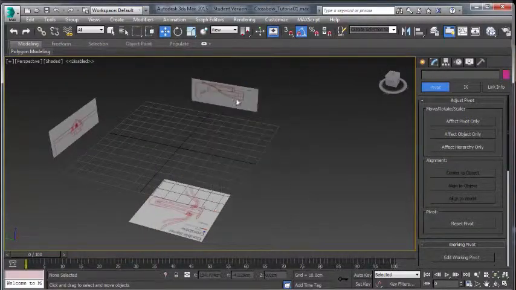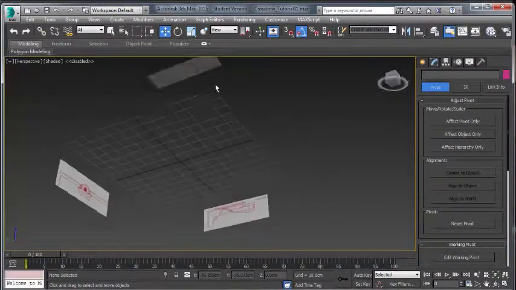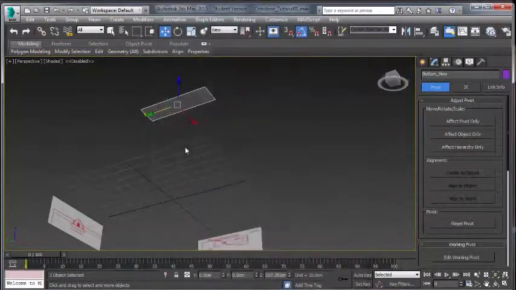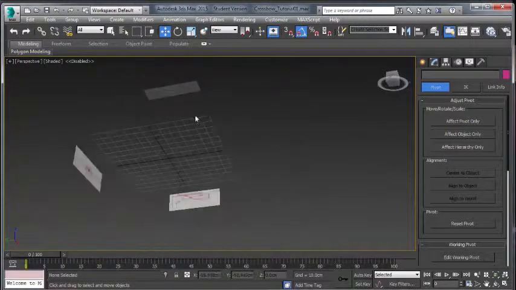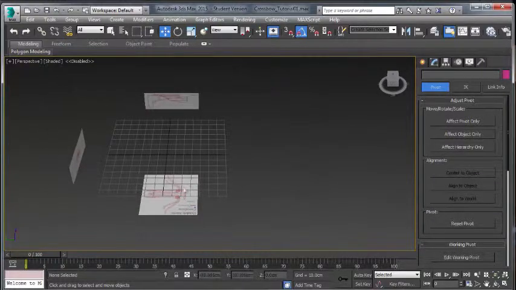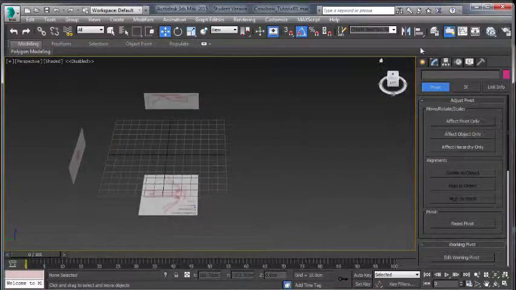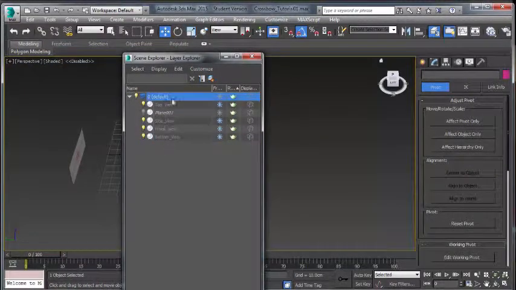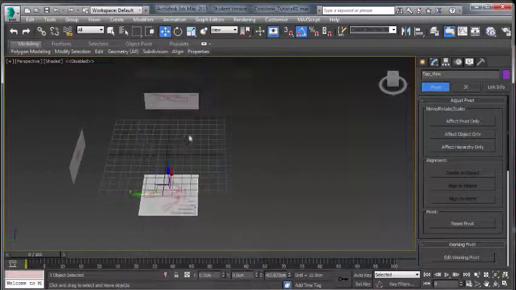Right click, freeze selection. So that way we can't select side view, top view, front view, and do the same for the bottom view as well. Object properties, show frozen in gray, OK. Right click, freeze selection, and it's all frozen there. So we can't possibly select our reference images anymore unless we right click and go unfreeze all, or if we go into our manage layers, which will have all of our objects under one layer. So we can simply unfreeze them from there, but for now don't worry about this.